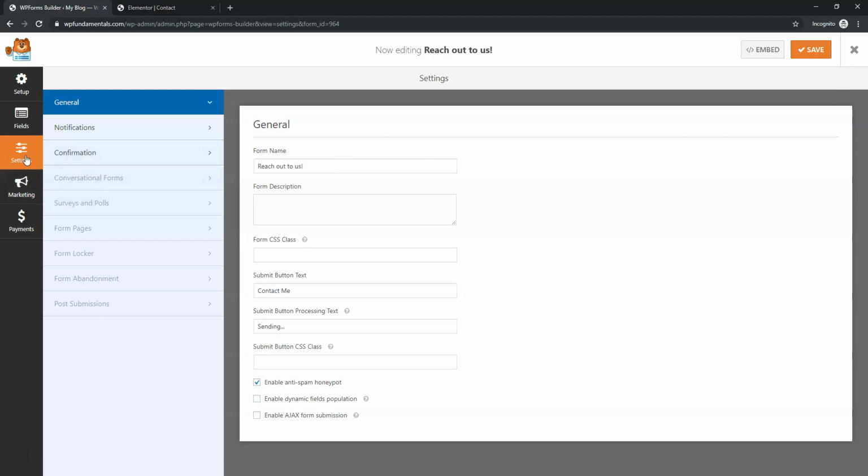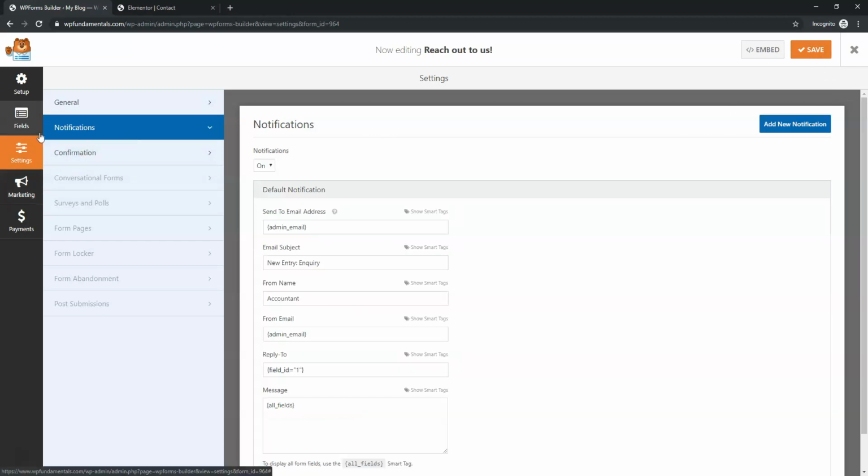And then I also want to go to where it says settings, notifications right here. And I want to make sure that the send to email address is the email that we want to receive these contact form messages to. So if I wanted to go to my personal email, I'd have wpwithtom@gmail.com, and I would put that in right here. And again, just save it.